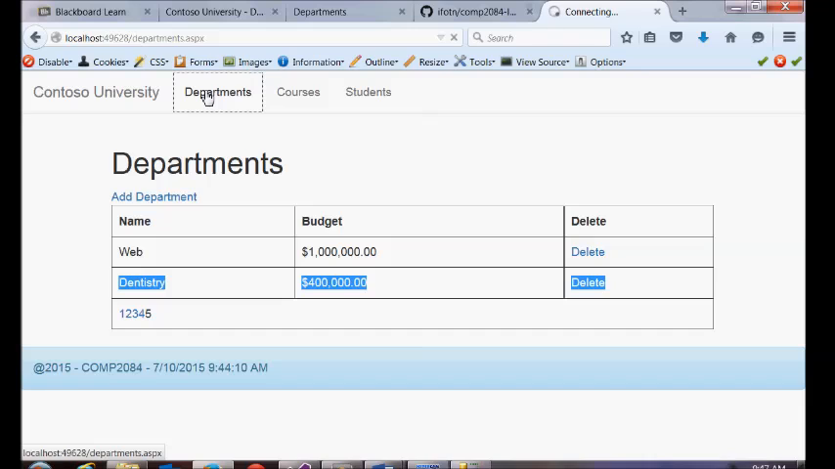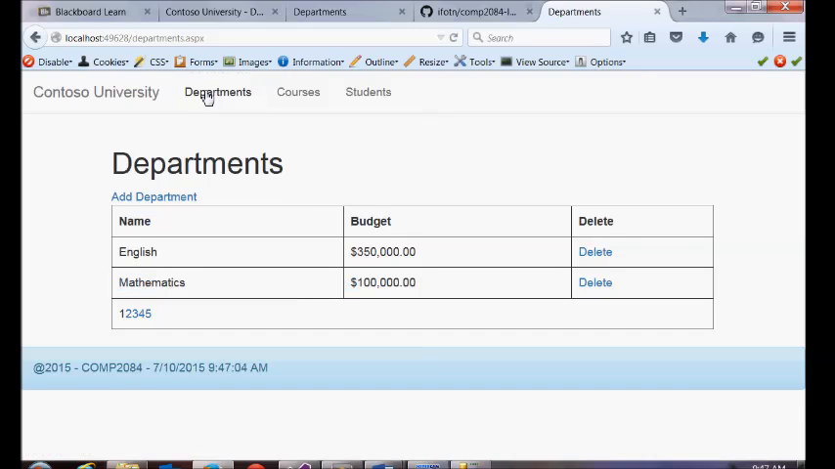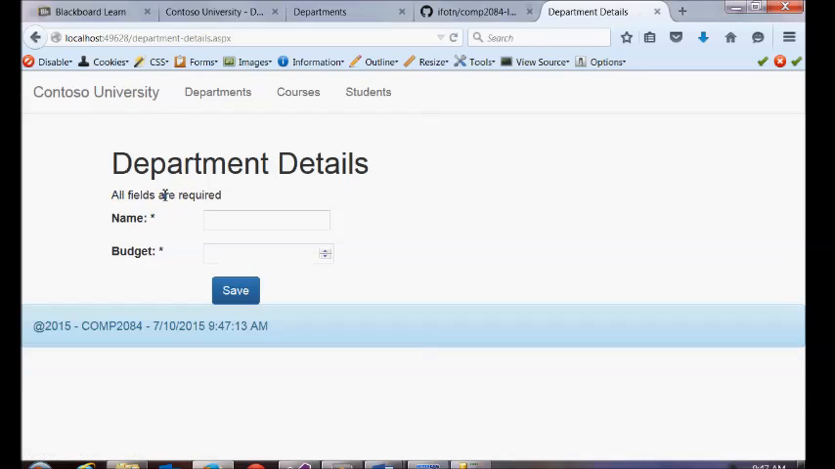So now I'm going to go and try and delete. What I want you to do is add a couple of test departments. Don't delete the ones I've given you, because they have some related data which we want to keep. So let's add a new department. I'll just call it test. Give it a budget of 1, and we'll save it.